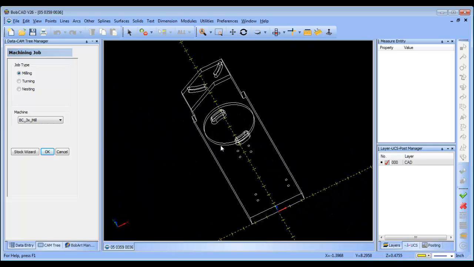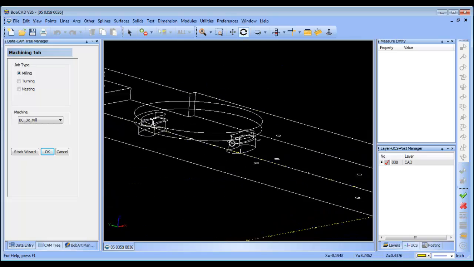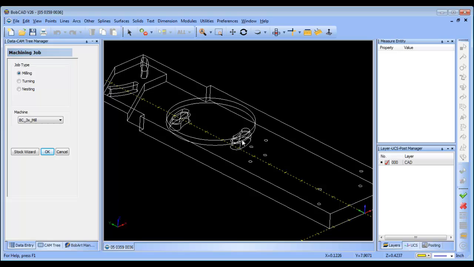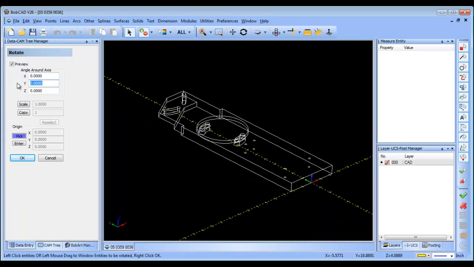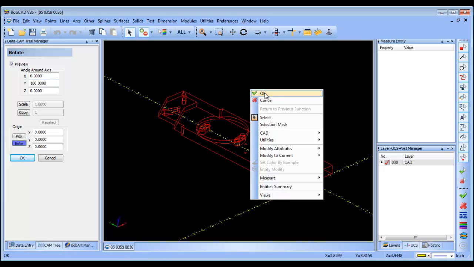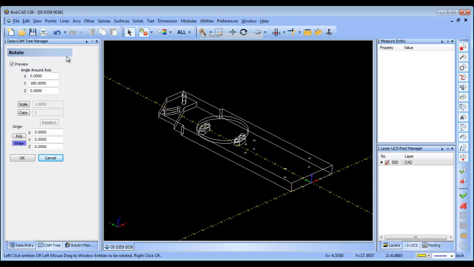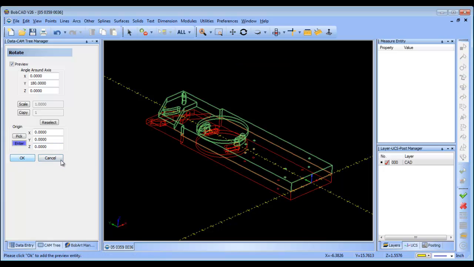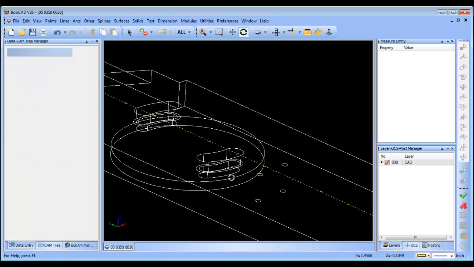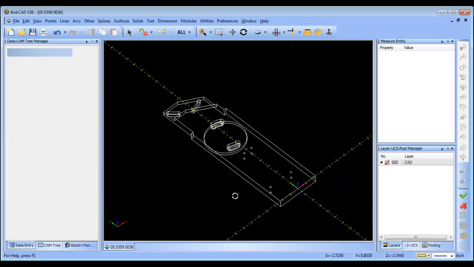So the first thing that I want to do is orientate the part to the first setup that I might have. So I'm going to take everything that I have here and I'm going to rotate it 180 degrees in Y. Oh, let me try that again. Rotate 180 in Y, select all, click OK, cancel. Alright, so now I have it facing the direction that I want.